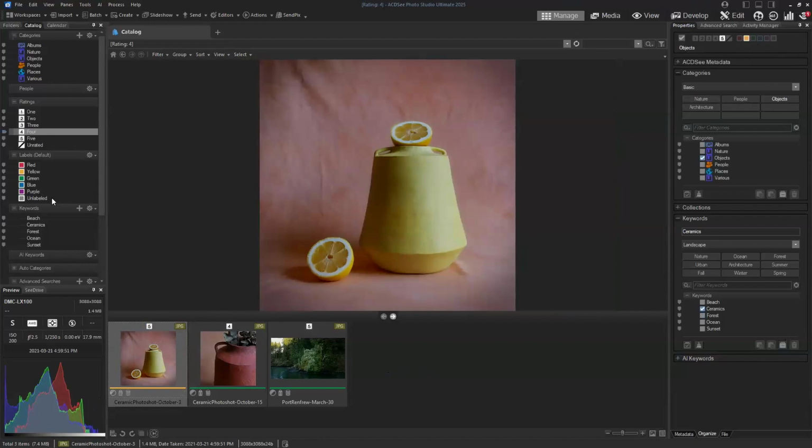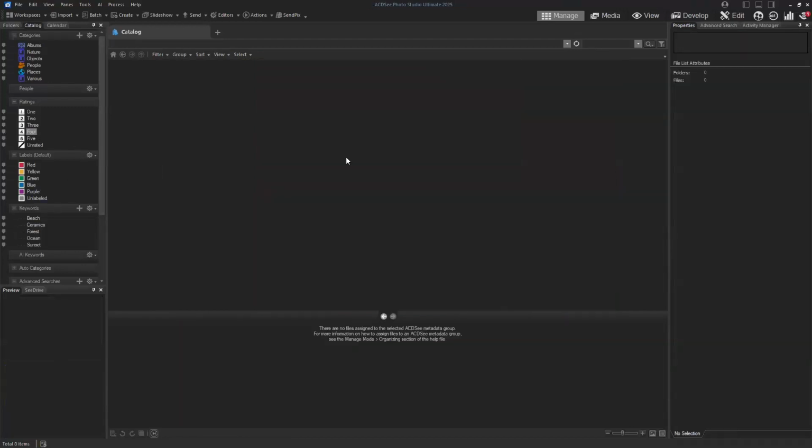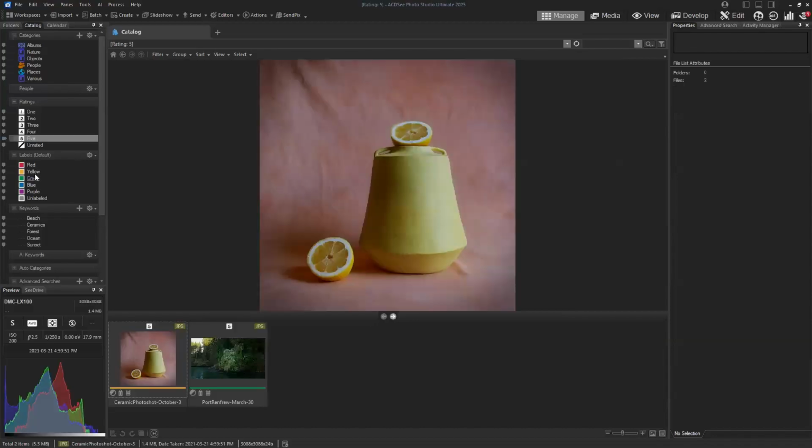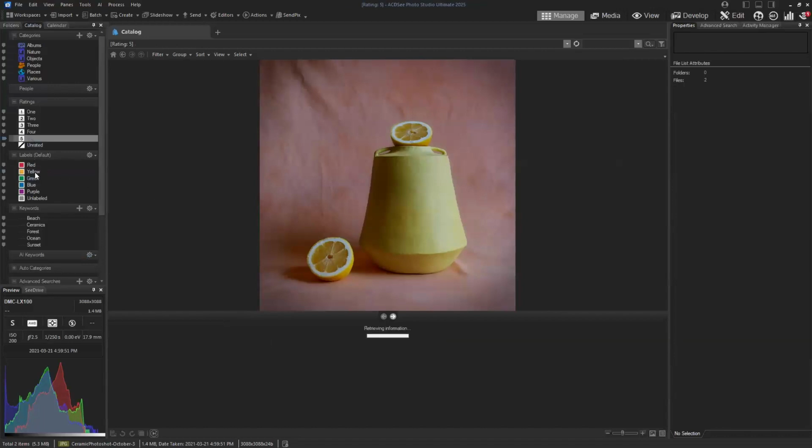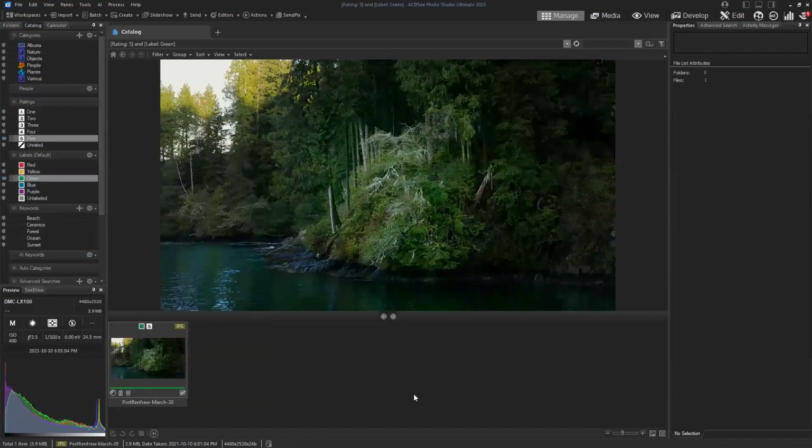So if we start again in catalog and you're like, okay, I want to find my best photos to upload to Instagram. Go to 5 and select the yellow color label. And assuming you have thousands, hundreds of photos, ACDSee will super quickly search for the photos you need. I want to find my absolute favorite photos, but I only want the ones that are ready to be printed. I'll select the 5 rating and the green color label.